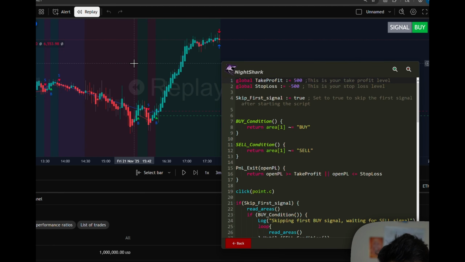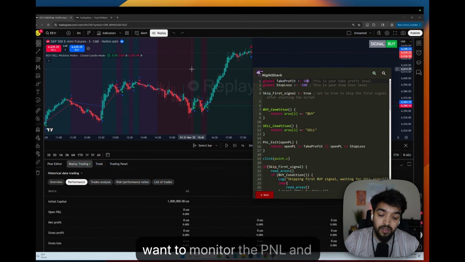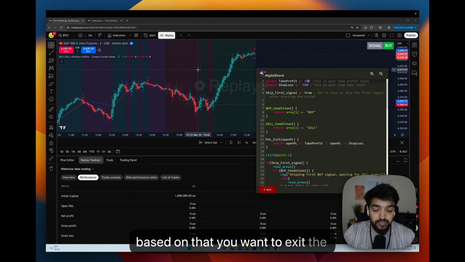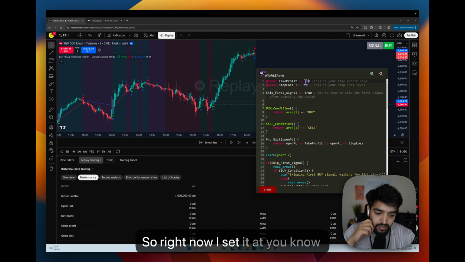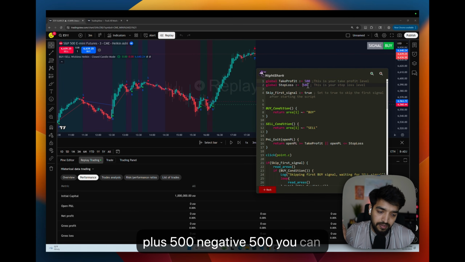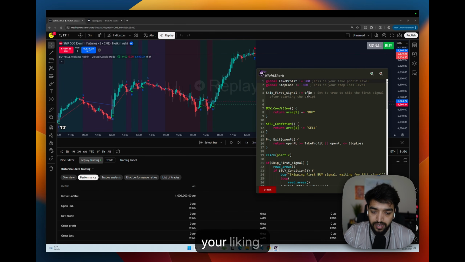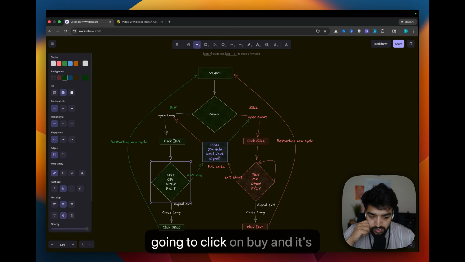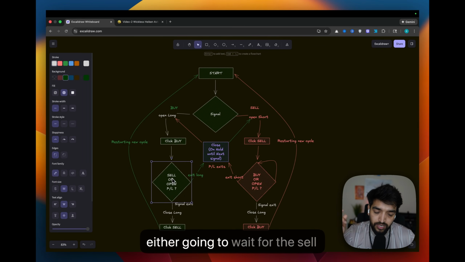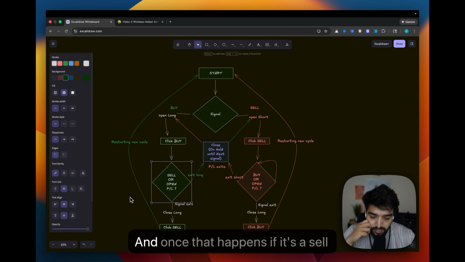So after you enter the signal, let's say you don't want to wait for the buy or sell signal, but you also want to monitor the PNL, and based on that you want to exit the position, right? So right now I set it at plus 500, negative 500. You can always tweak these numbers to your liking. So what happens is it's either gonna click on buy, and it's either gonna wait for the sell signal or open PNL threshold to be met.